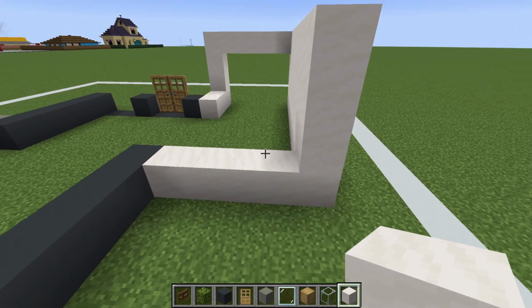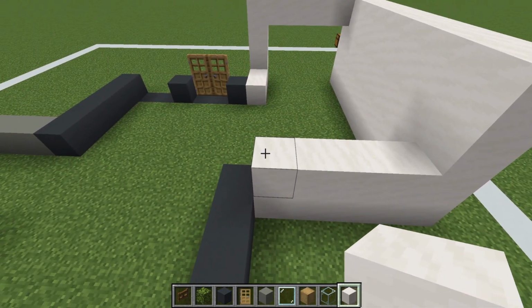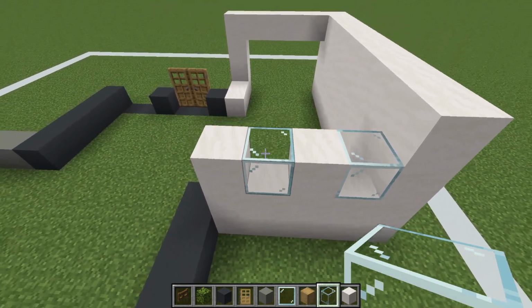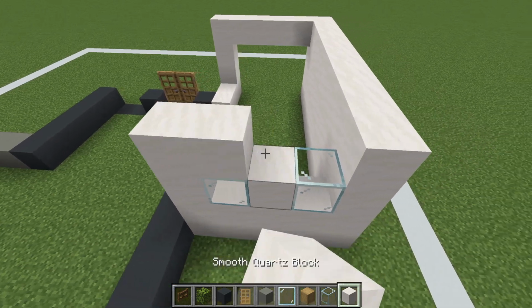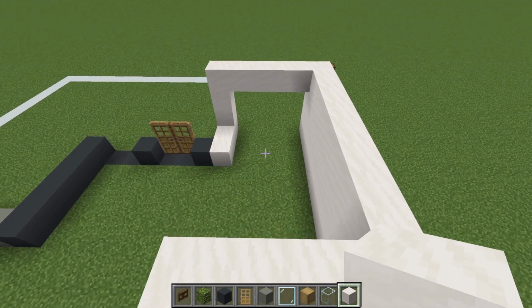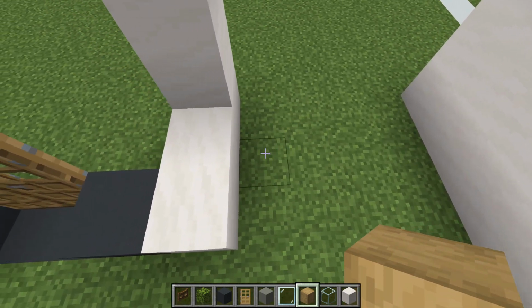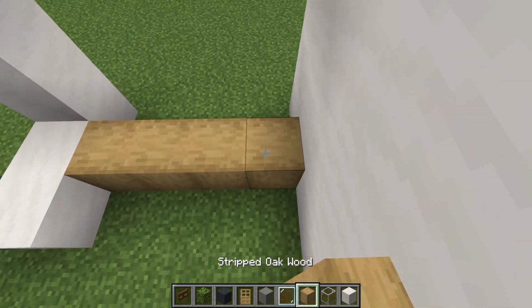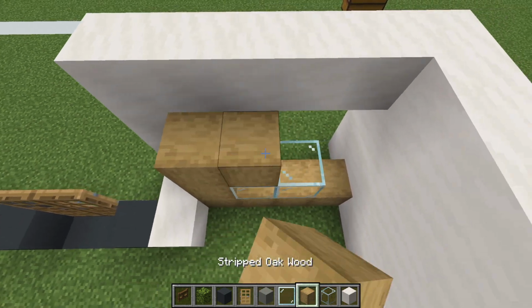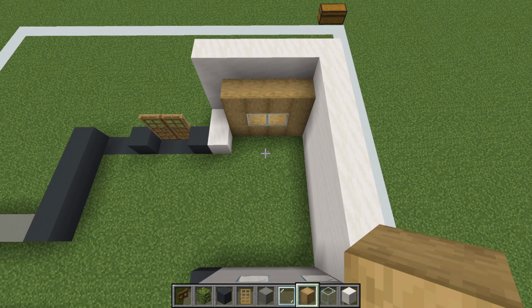On the back, we want to add a row of smooth quartz along the base and then place a smooth quartz here and here with glass block in the empty spaces. Place a row of smooth quartz block on top like this. Then, on the front of the build, set 1 row inwards here. We want to place a row of stripped oak wood with a row of glass in the middle, and then place stripped oak wood extending above and around the glass.